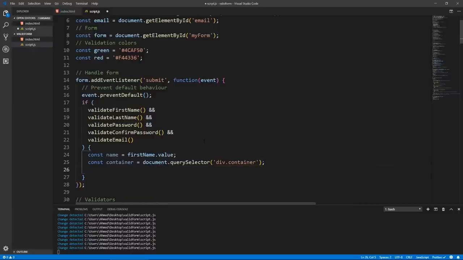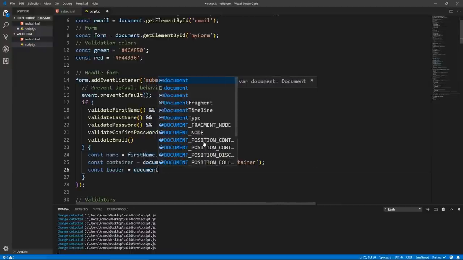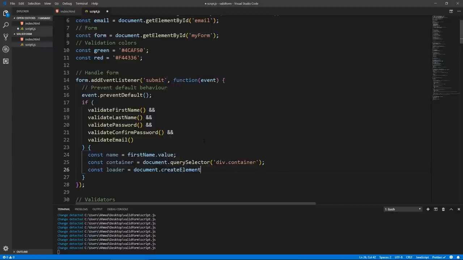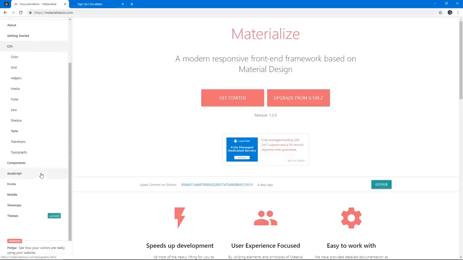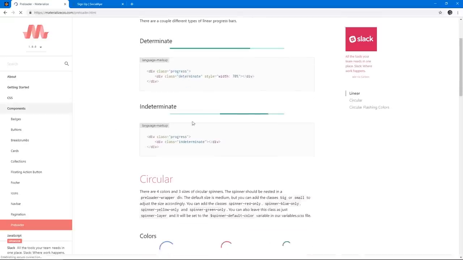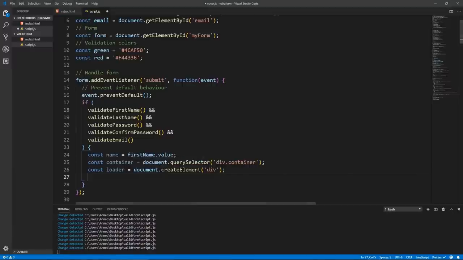We almost always have one container in a page. If you have multiple ones, add an ID to one and grab it by the ID. So const loader, we'll do the loading bar thing now. So let's do document.createElement, and this will be a div. We're gonna use this thing right here, CSS, actually in components, preloader. We're gonna use this indeterminate loader thing. So it's a div with class progress, and inside of it a div with a class indeterminate. So this is our div, this is the main div.